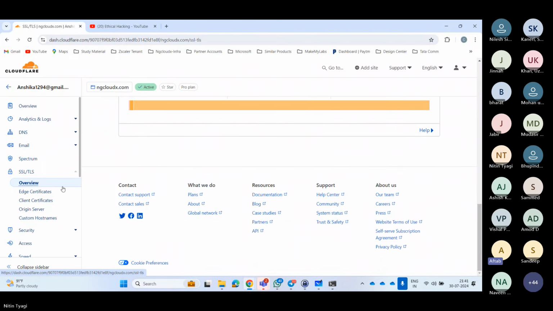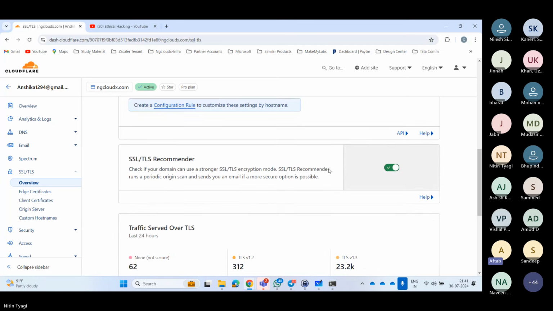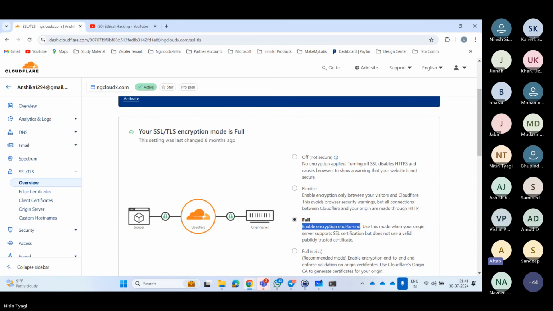Nitin, just a quick query. So basically, in this case, we are just installing the TLS certificate on Cloudflare, not on the server side. Exactly. So if you go with full strict, you need a certificate.